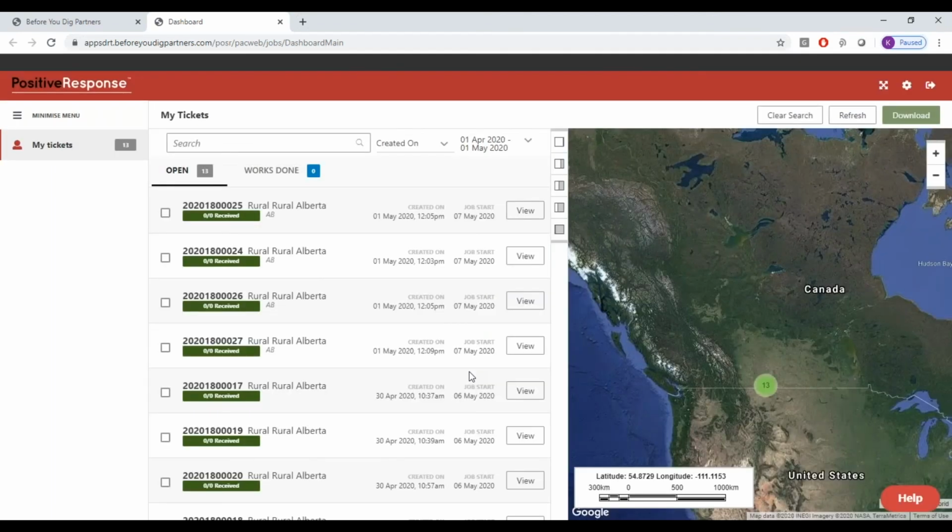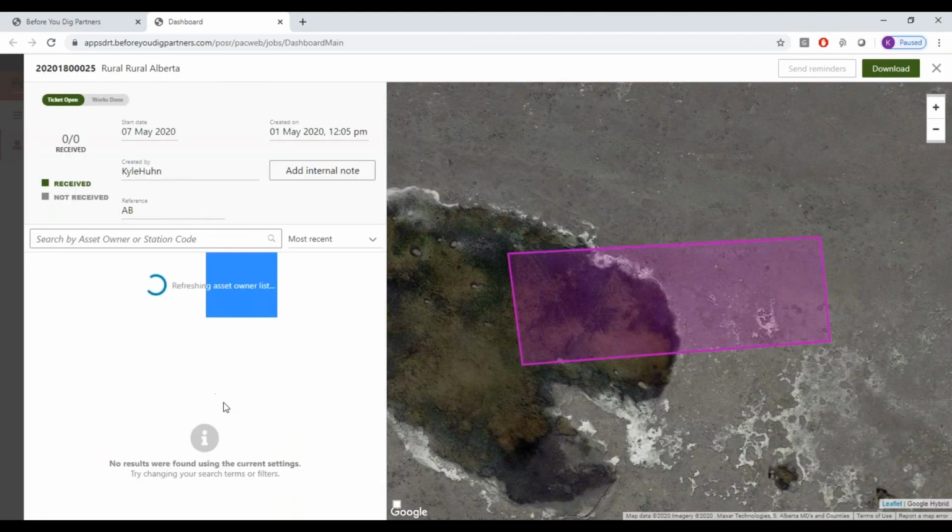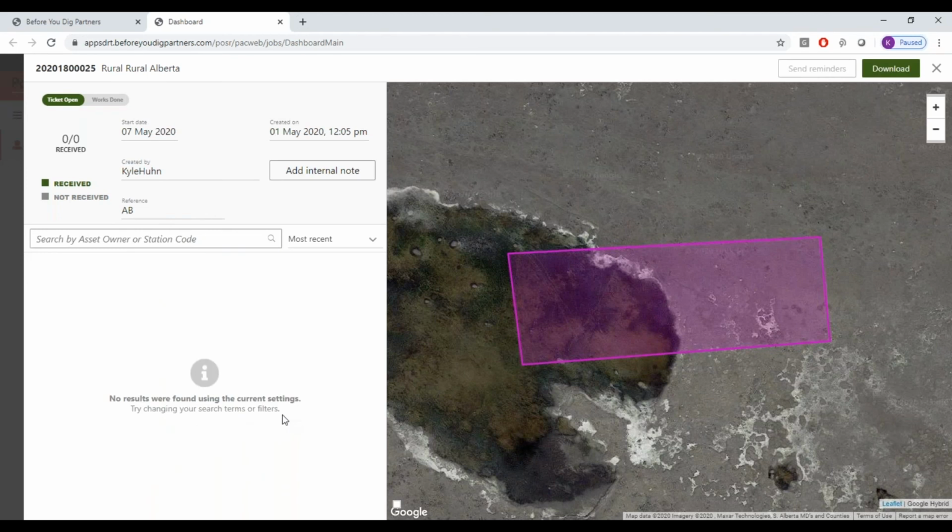So now that we've loaded up positive response, what we're seeing is a list of the tickets that we've submitted that are still currently open or haven't expired yet based on when they were submitted. If you have a utility owner that's been notified, when you click on the ticket, those utility owners will be listed right here. Because this ticket was in the middle of nowhere, there's no utility owners there, so this list is currently empty. That was intentional, as I mentioned, because I don't want to be sending any test tickets out to utility owners right now because they are very busy. But let's just pretend that the utility owners are listed here.